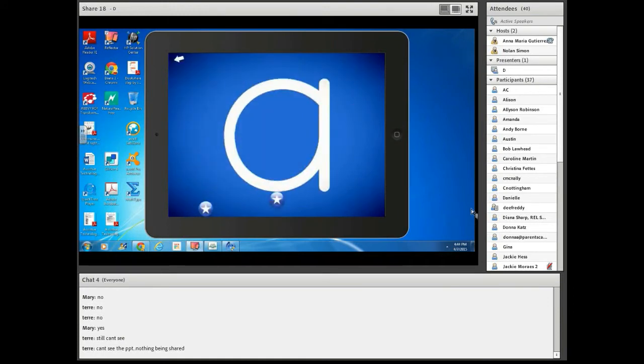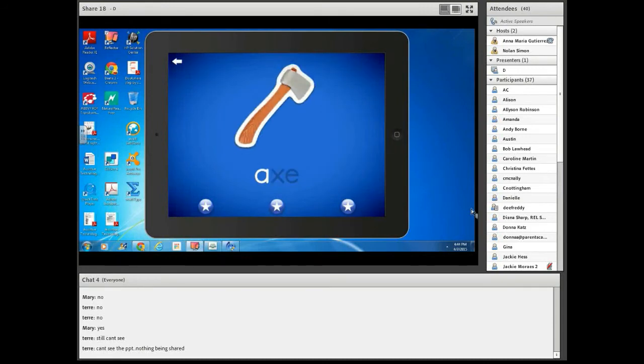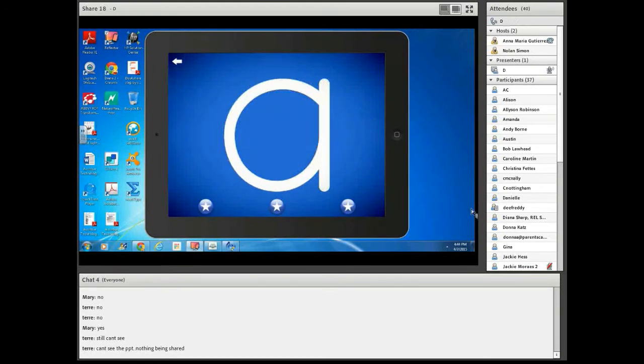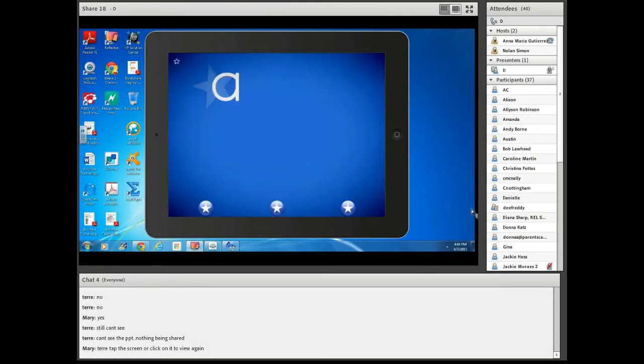Now each letter that you press on does something different. This is the letter A for F-F-F. And again, based on Handwriting Without Tears, it starts with full support and then fades back so that the student is writing on their own.